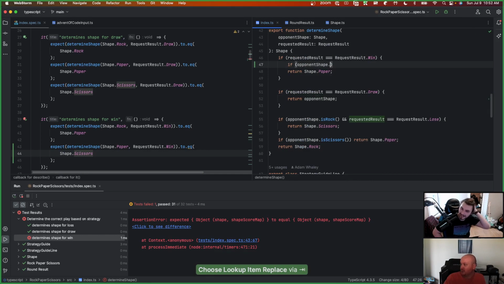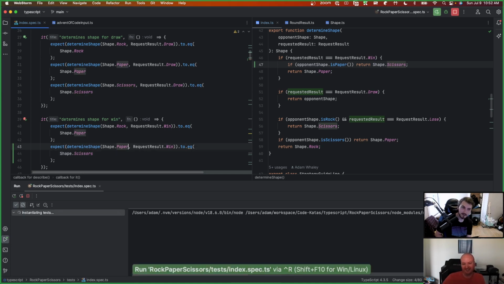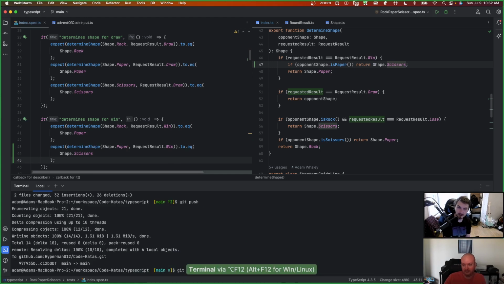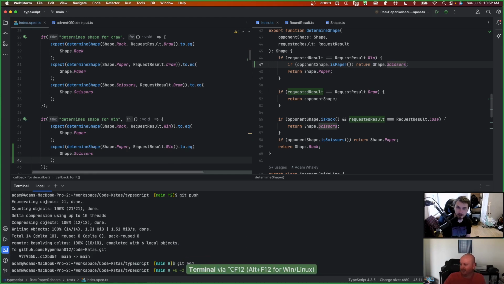If opponent shape is, which one did you do? Paper? Yeah. Return shape dot scissors. See, we're getting a lot of value out of our shape class right now. This is great. It's so much nicer to say is scissors rather than triple equals other enum value. Win for paper.